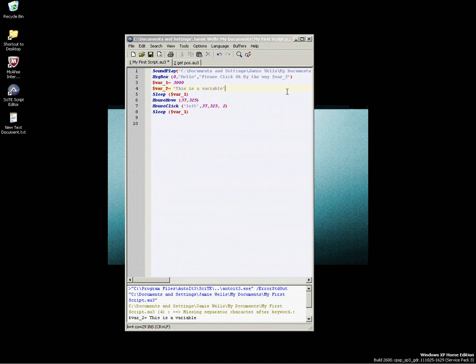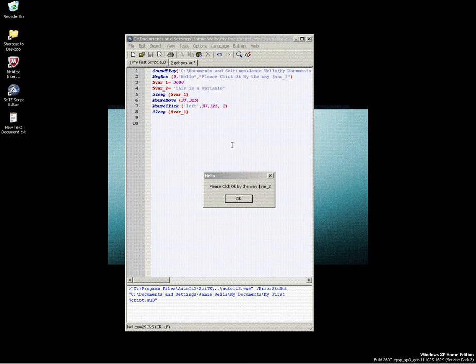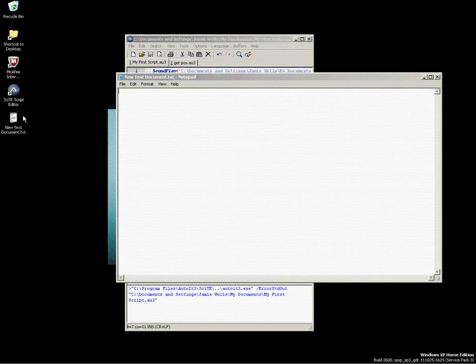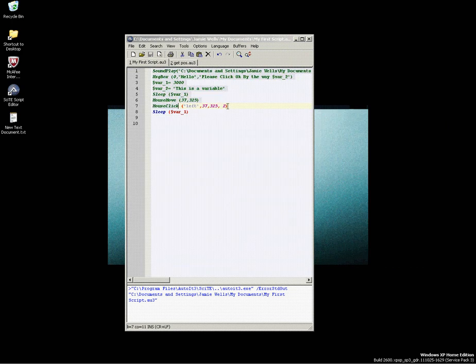Hold on, I'm gonna fix that. That didn't work. Well, that's not working at all, is it? Get rid of this sound play. Oh crap, the script's still running. Hate it when I forget about that. Okay, now that's done. Okay, get rid of the sound play.